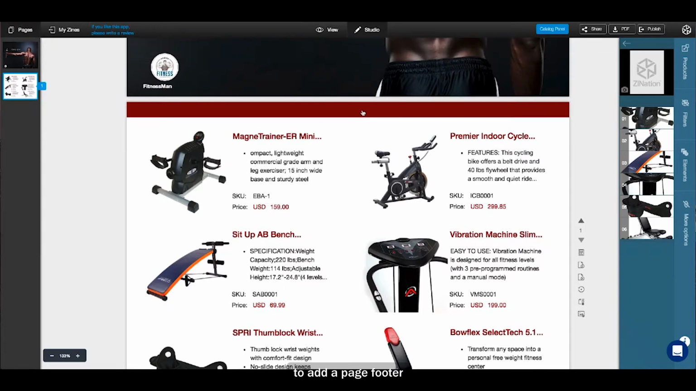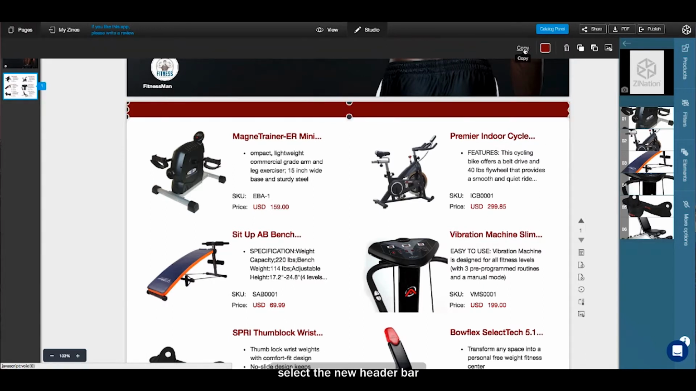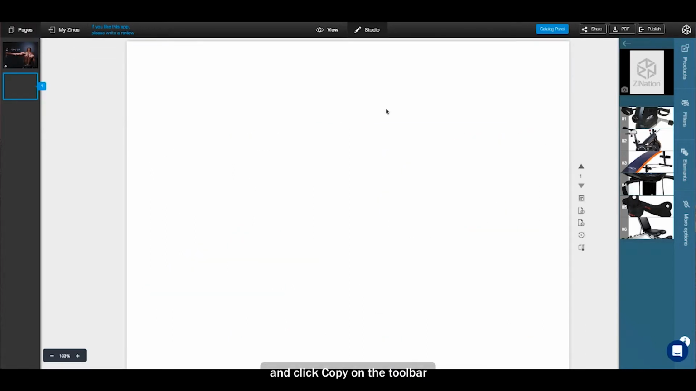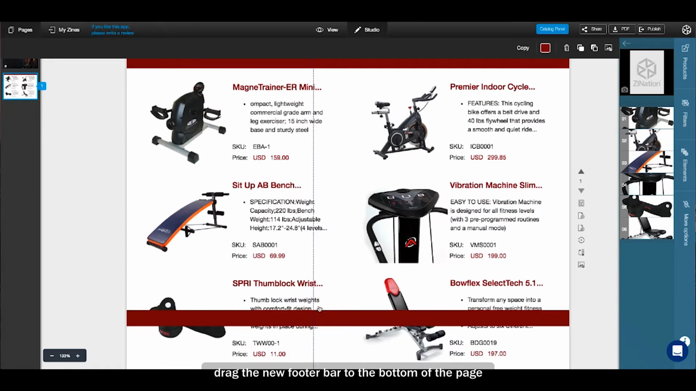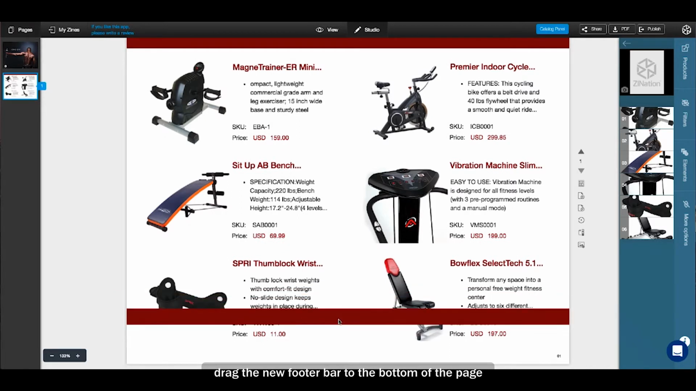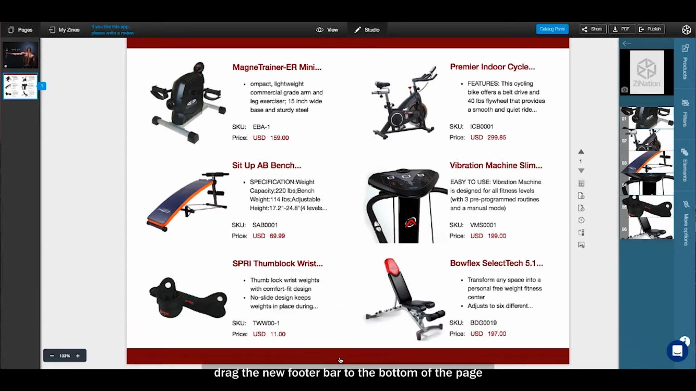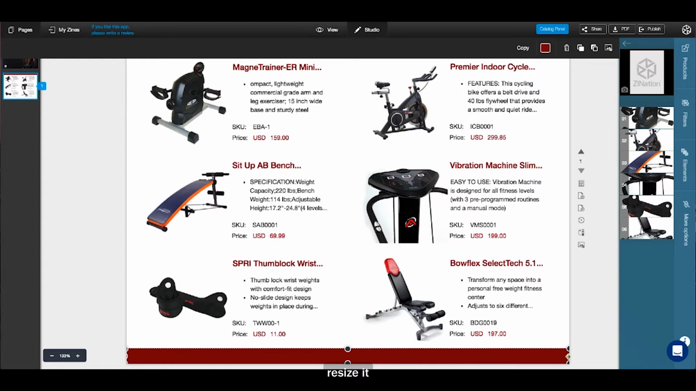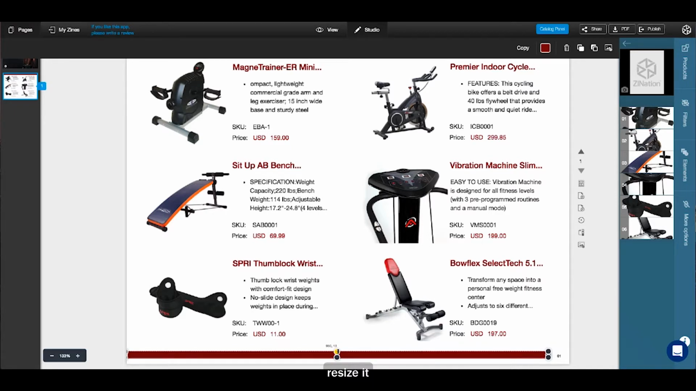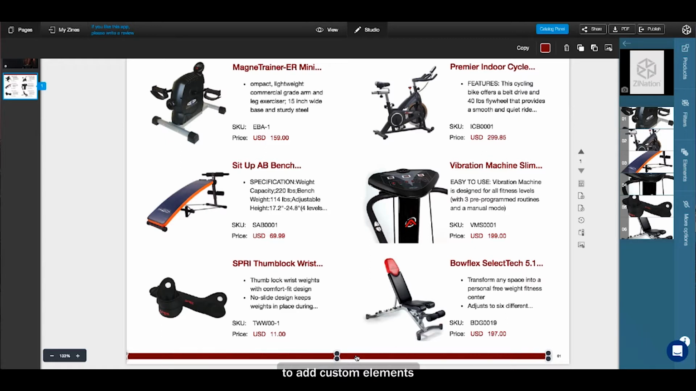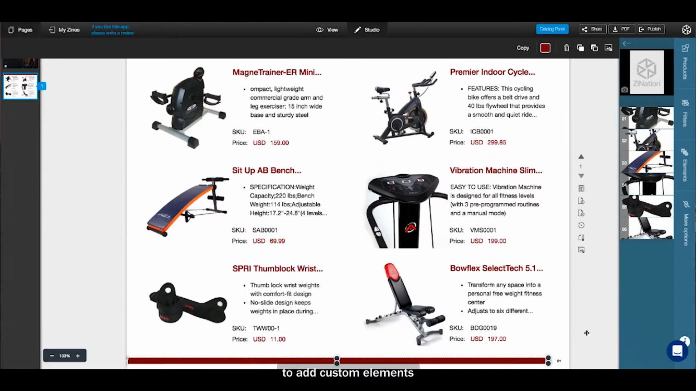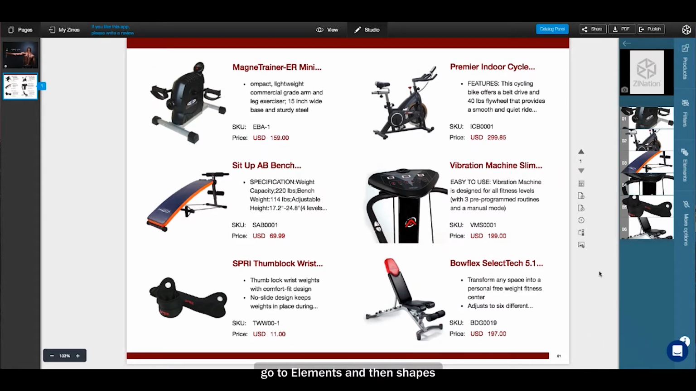To add a page footer, select the new header bar and click Copy on the toolbar. Drag the new footer bar to the bottom of the page. Resize it. And reposition. To add custom elements, go to Elements and then Shapes.